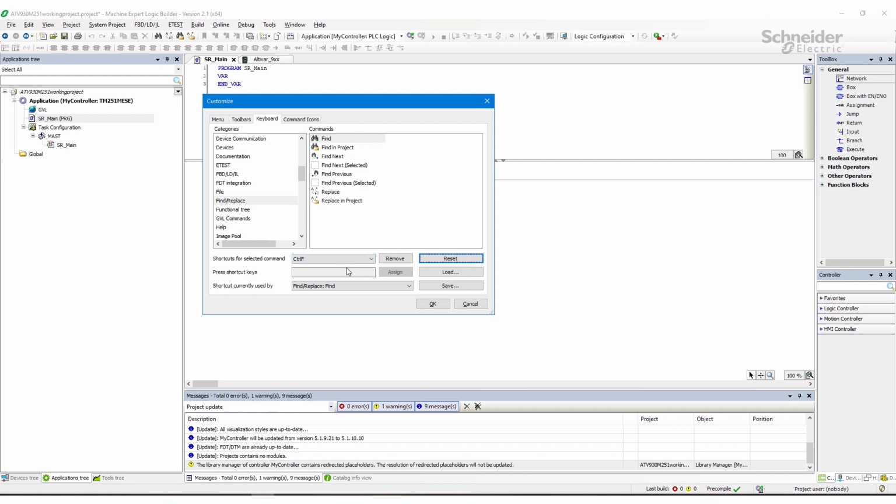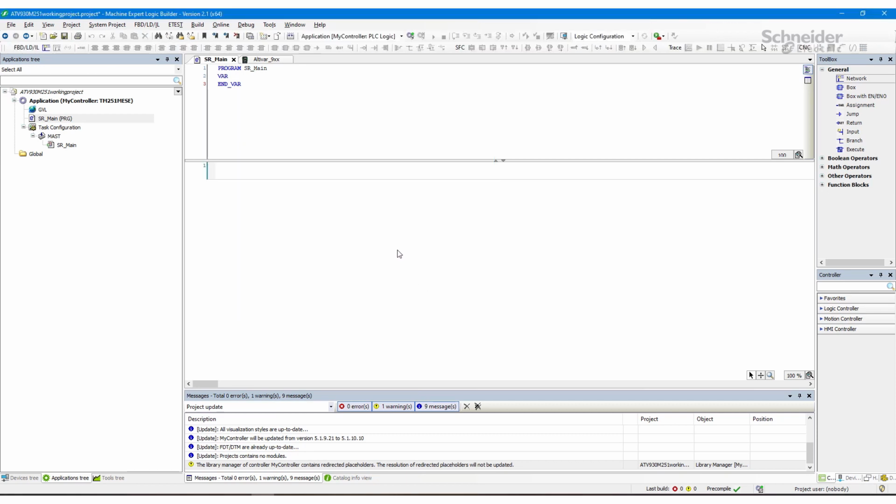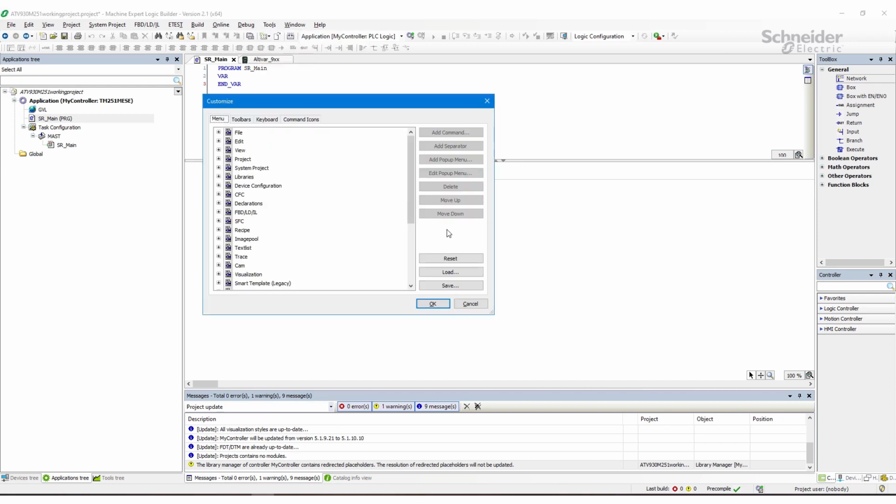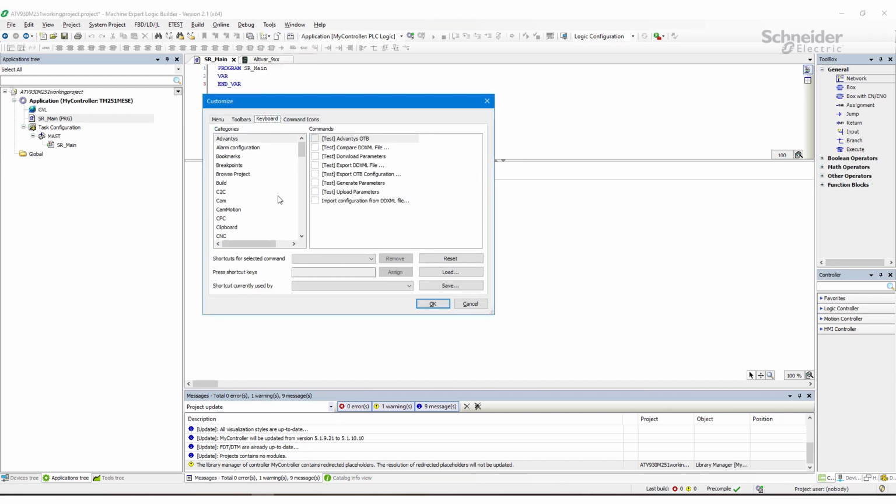So to do a quick test, we can just remove it, press OK, and if we press CTRL F, nothing happens. So we go back to customize again, keyboard, find replace, and reset it.